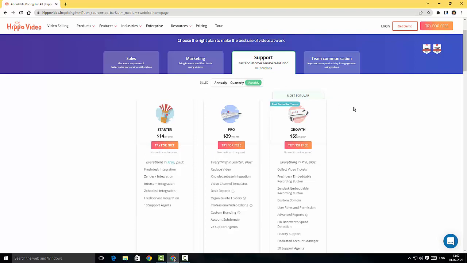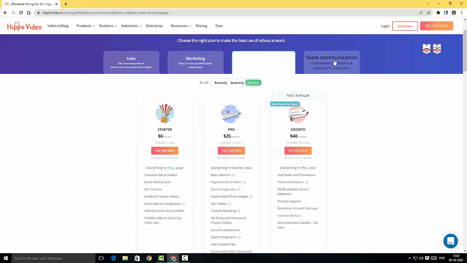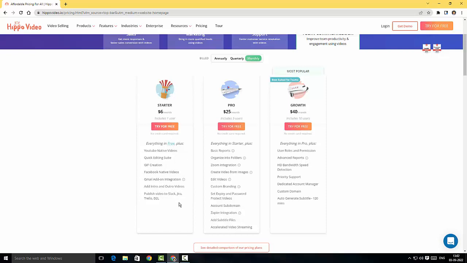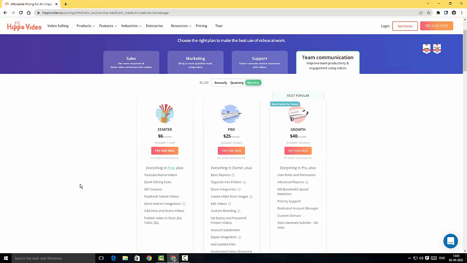And in case it is an internal team communication, you can click on the team communication tab, and there you can create different integrations. Especially the important one is the Gmail add-on integration here. You can create personalized videos and campaigns inside the Gmail account, and you can create these videos and send them over to your team. All right, this is not like a usual screen recorder, guys.